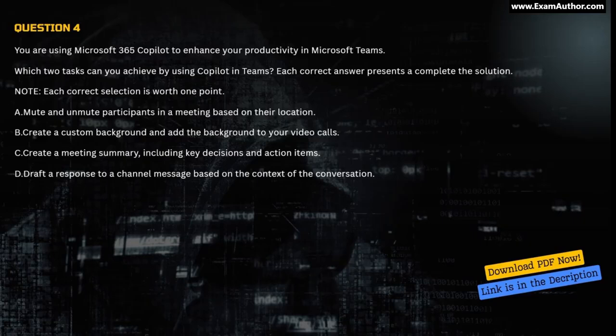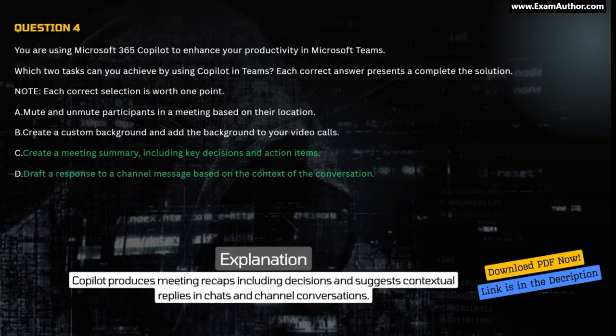A. Mute and unmute participants in a meeting based on their location. B. Create a custom background and add the background to your video calls. C. Create a meeting summary, including key decisions and action items. D. Draft a response to a channel message based on the context of the conversation. Correct answer, C and D. Create a meeting summary, including key decisions and action items. Draft a response to a channel message based on the context of the conversation. Explanation. Copilot produces meeting recaps including decisions and suggests contextual replies in chats and channel conversations.